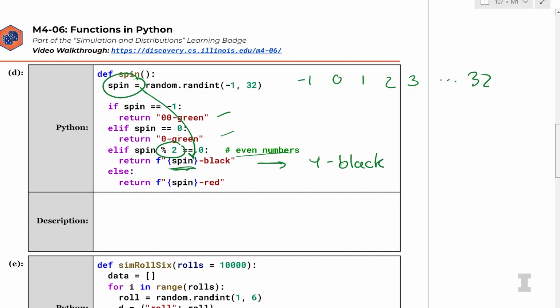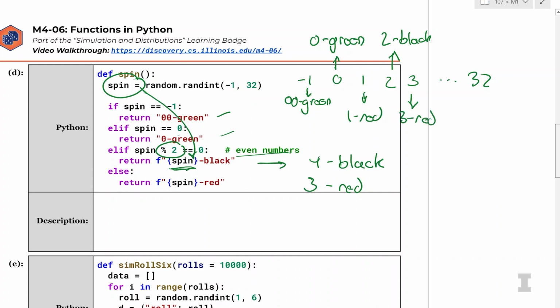Else, this is going to be all of the odd values. We're going to return an f-string of the spin value. So if it's an odd value, it's going to be something like 3 red. So I see that basically a -1 result is going to return 00 green. The 0 result is going to return 0 green. The 1 result is going to return 1 red. The 2 result is going to return 2 black. The 3 result is going to return 3 red. And going all the way to 32, which is an even number, so that should return 32 black.